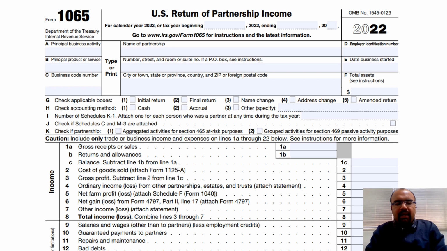Cost of goods sold minus the balance of inventory. Then coming to line item 4, which is the ordinary income or loss from other partnerships, estates and trusts. Line item 5 is the net farm profit or loss; attach Schedule F from Form 1040. Line item 6 is net gain or loss from Form 4797, Part II, line 17. Another is other income, with an attached statement, and line 8 is the total income, which is the combination of lines 3 to 7.